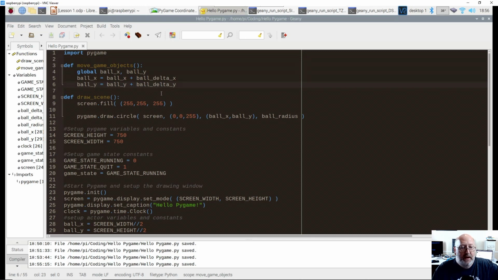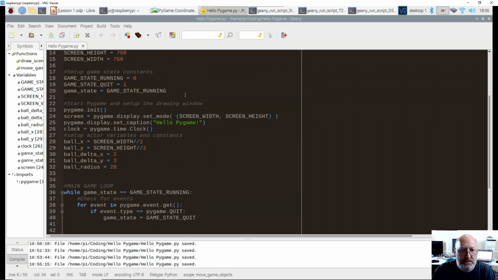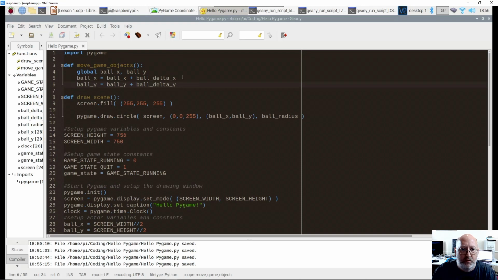That's perfect. Now we've got an issue, and that issue is that our ball goes off the screen. We want it to bounce around the edges of the screen. So let's check for collision. After we move our ball, here's what we want to do.